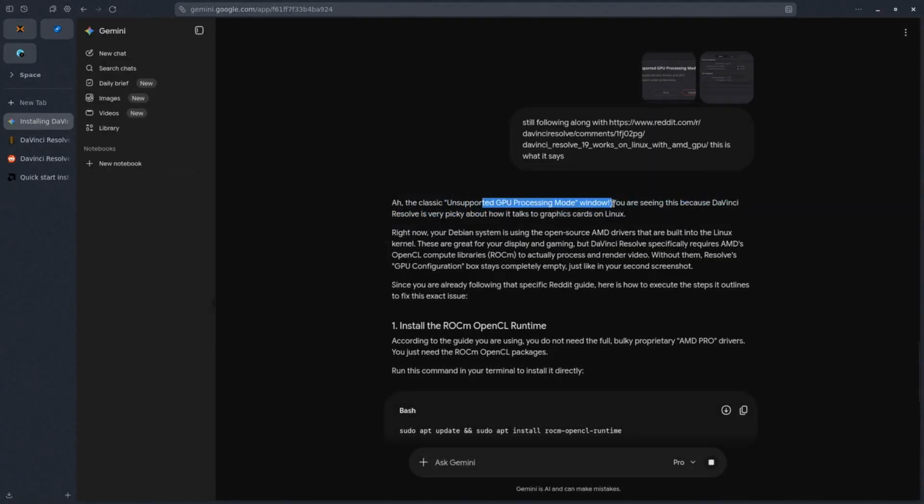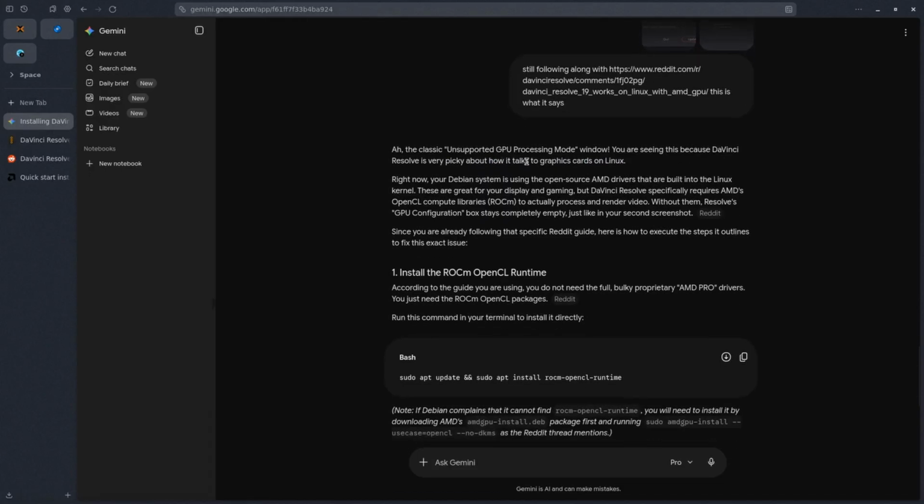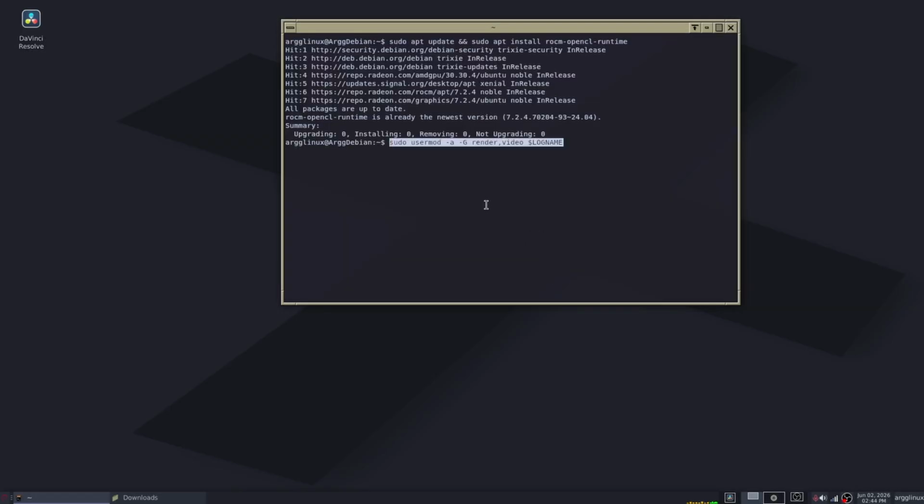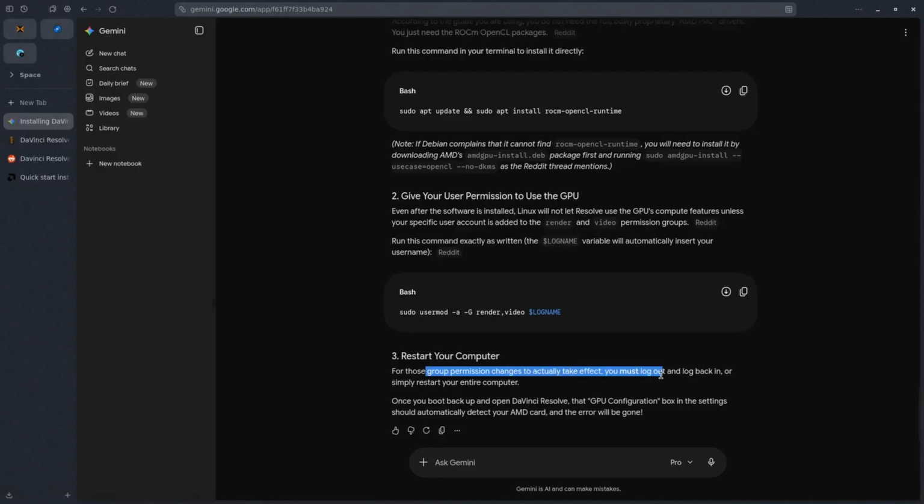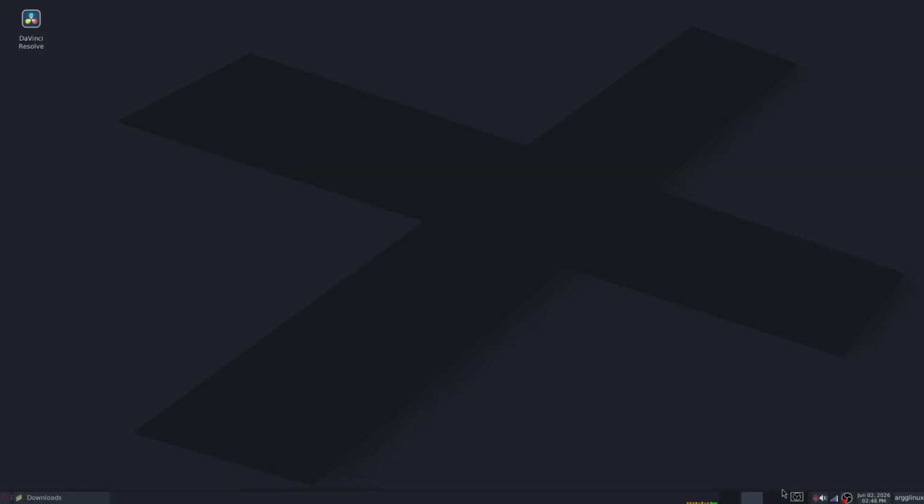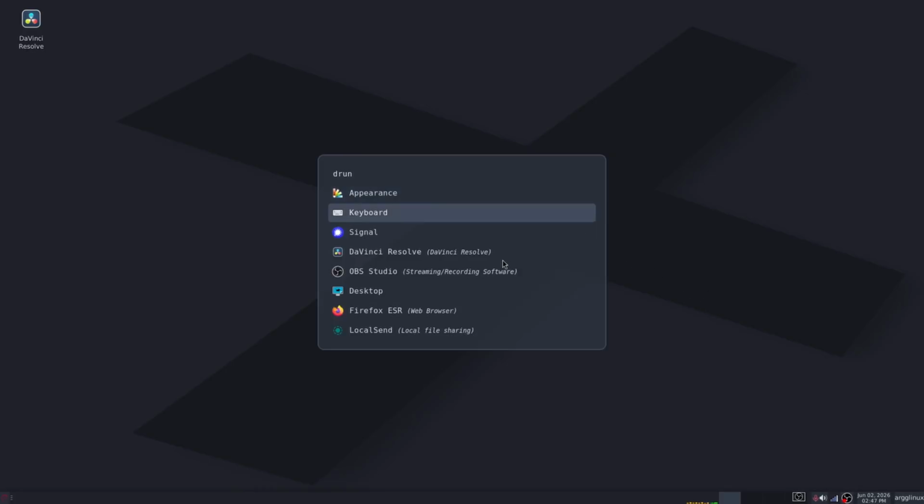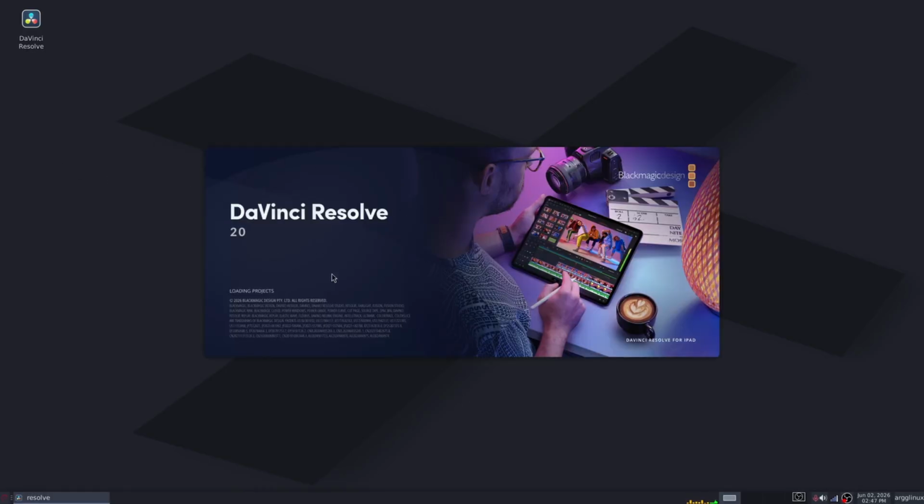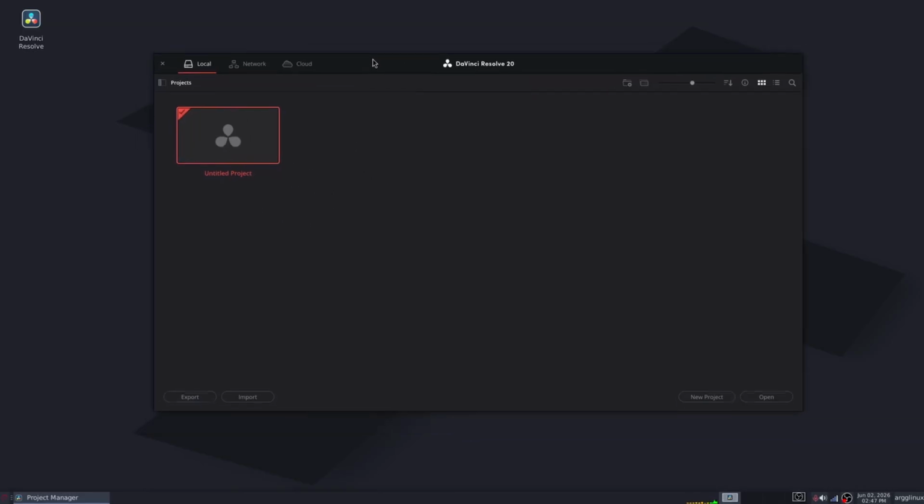Classic unsupported GPU processing mode window. You're seeing this because DaVinci Resolve is very picky about how it talks to a graphics card on Linux. Right now your Debian system is using open source AMD drivers. Give your user permission. I think I've already done this. For the changes to actually take effect, you must log out and log back in. Oh, I see. I'll restart my computer and see. Okay, I'm back, and now let's see if it works with Rofi. Oh, it does. Maybe it had a background process. Oh, it just works now.